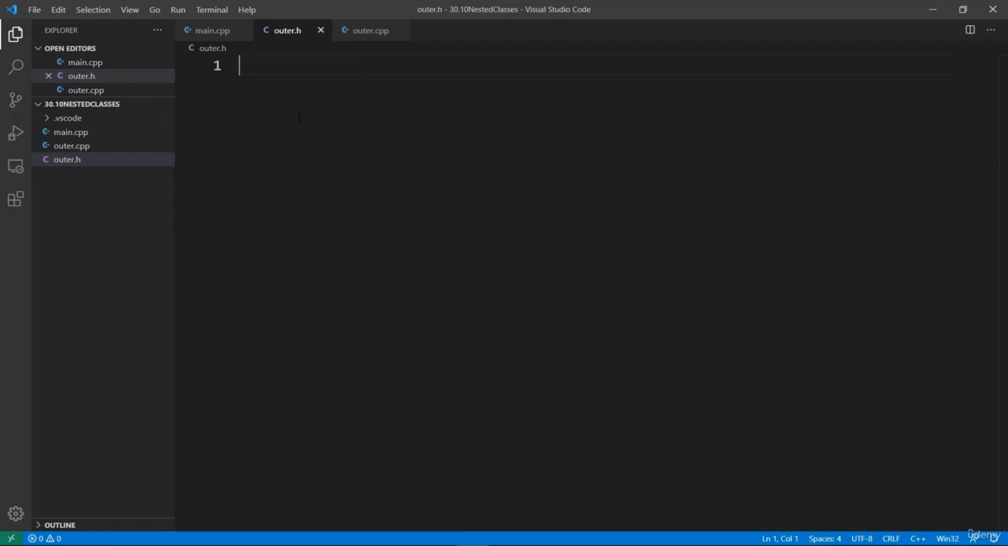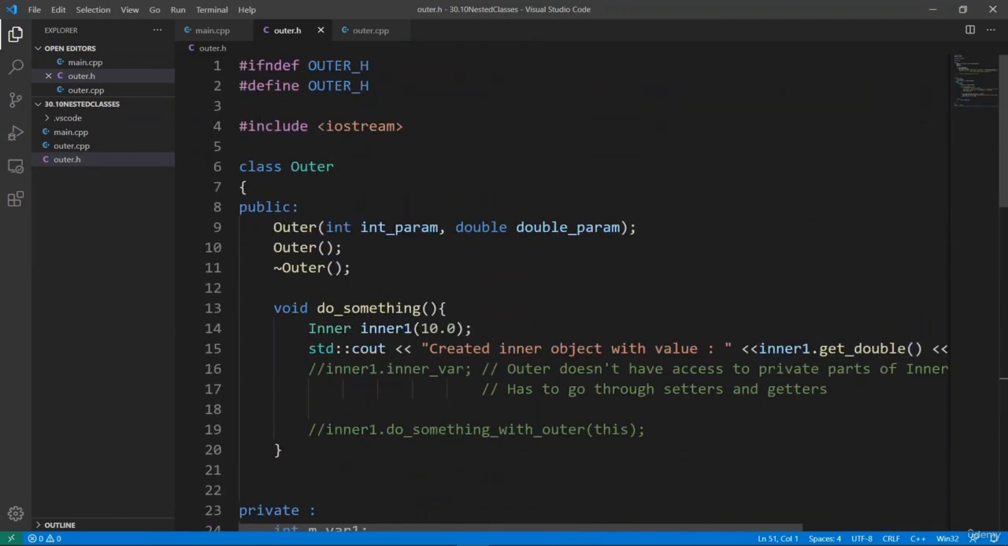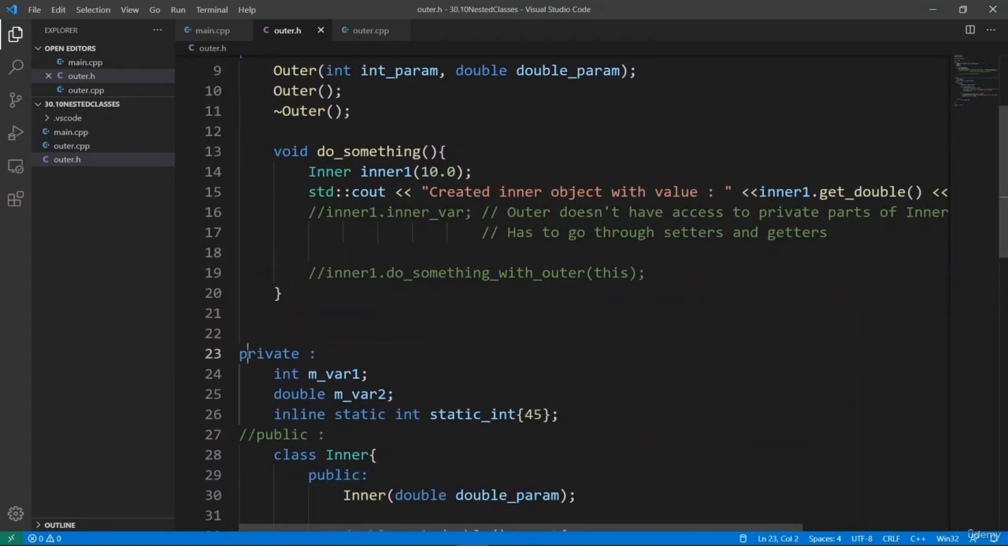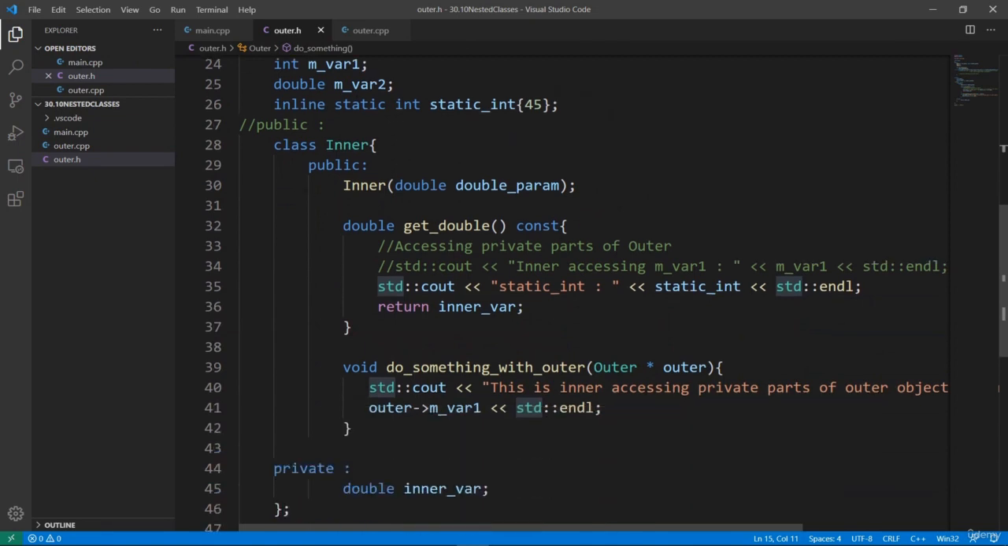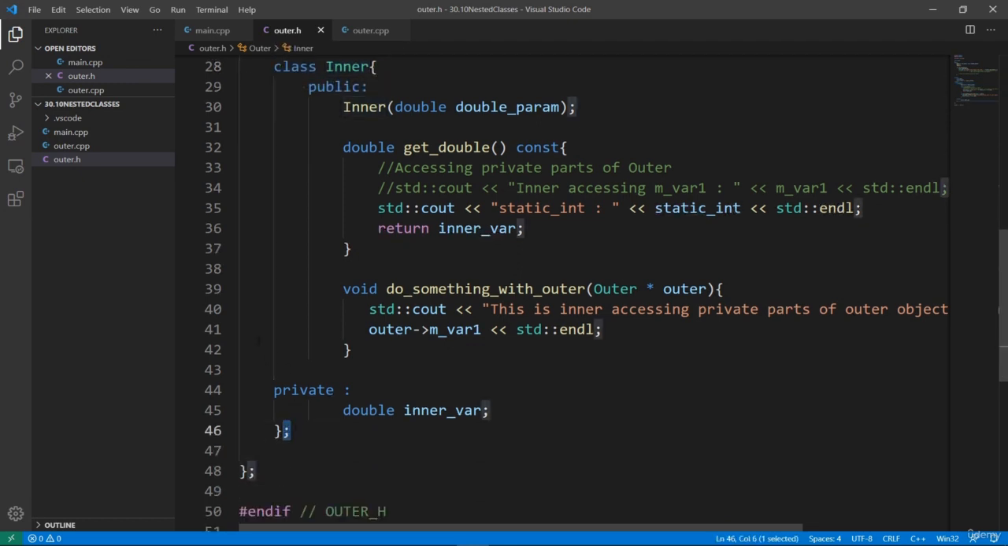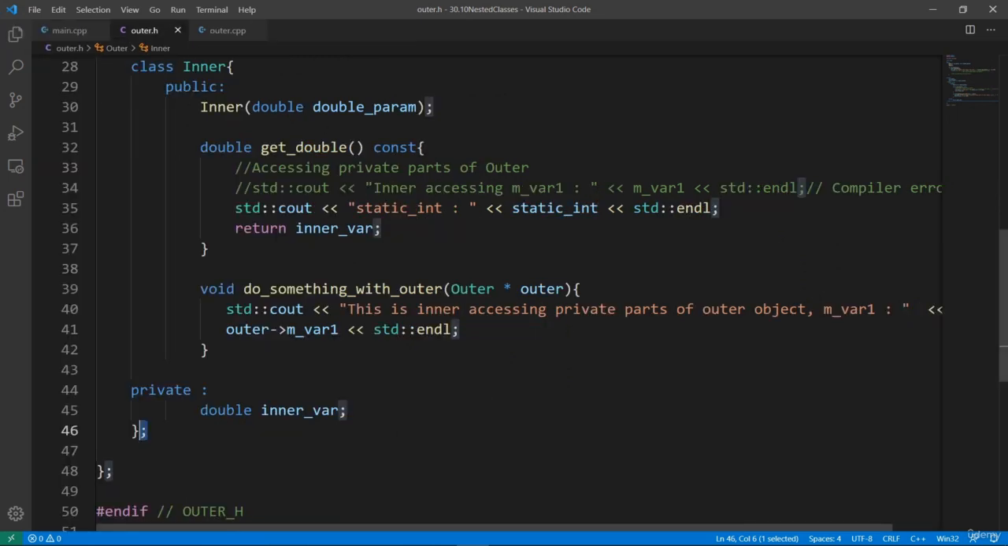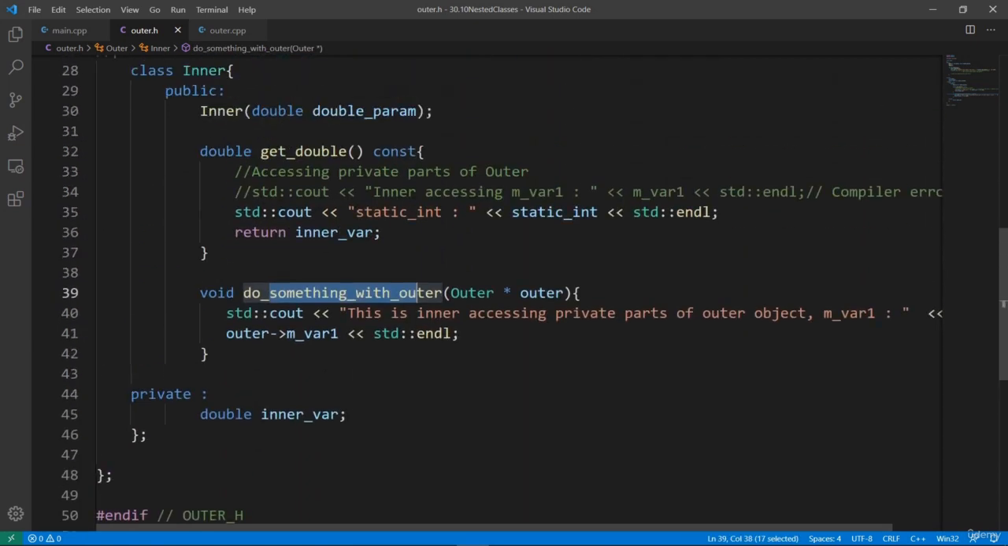I am going to put in my header file information. And what we have is really simple. We have the outer class. We have a public section. We have a private section. Inside the private section, we have a few member variables. We also have a static member variable. And if you go down, you're going to see that we have our inner class inside. And this is nothing complicated, really. It is a simple class. After the declaration of the class, we have to put a semicolon. This is the syntax that C++ expects. And inside our inner class, we have the do something with outer function. We're going to learn about these little things in a minute when we have put in place the CPP file.